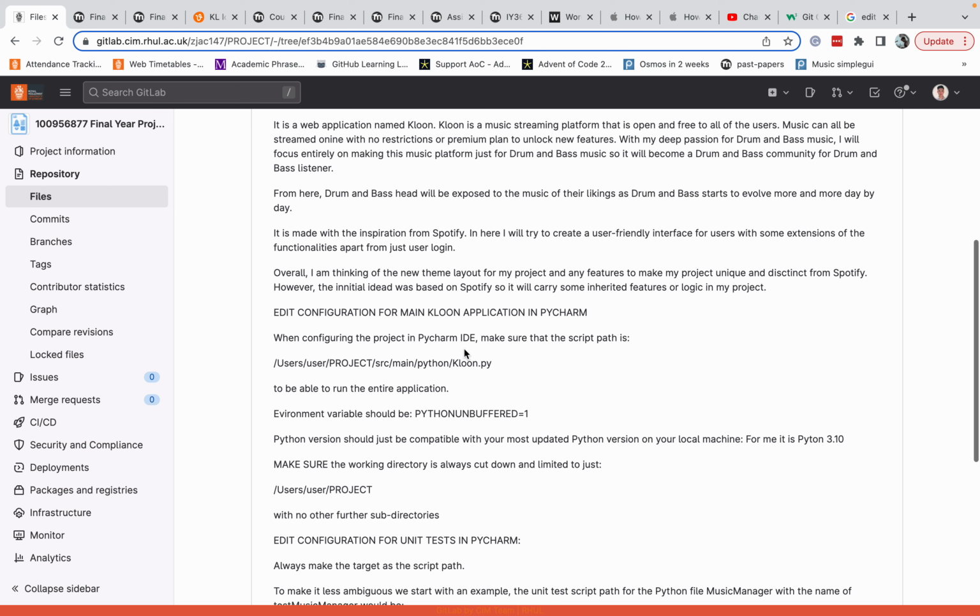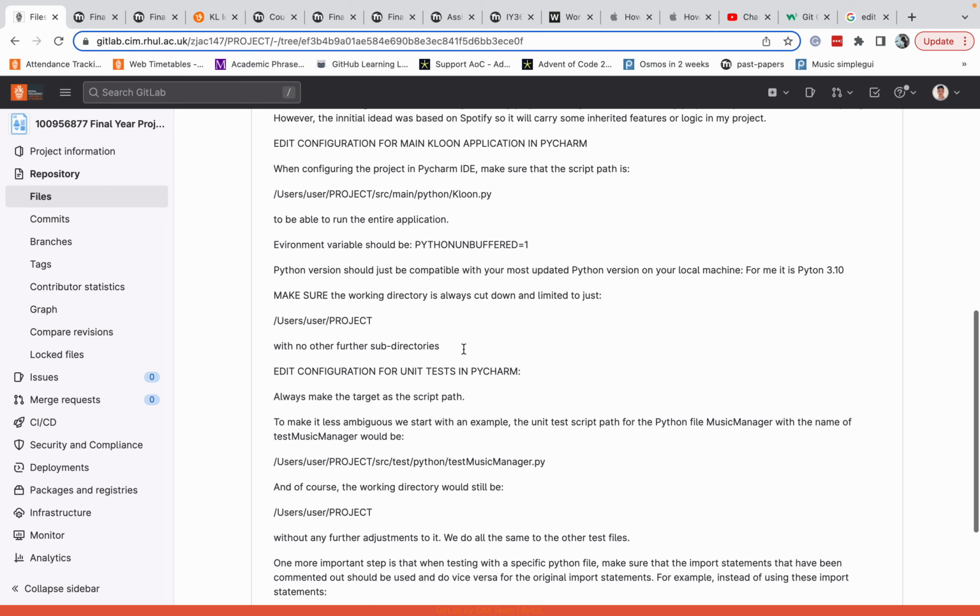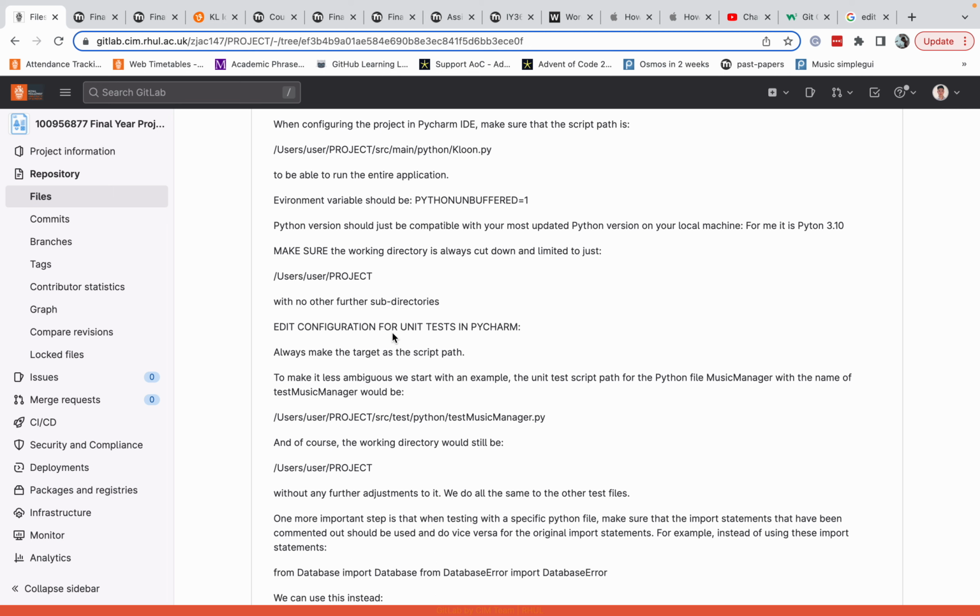In here it says all the necessary steps to set up the configuration for the main app, and also any cautions and necessary steps to avoid confusions in my work. So these are just a reminder for me in the future, or for any other people trying to use it, to take note of and know what to do, so we don't have to mess around too much.